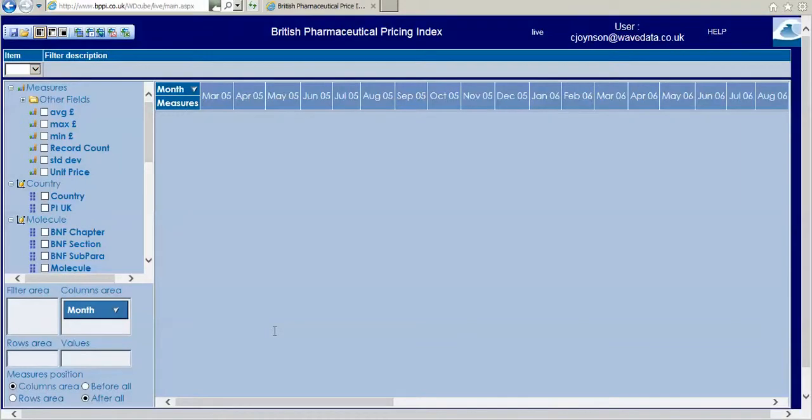Now the first thing to say is let's talk about the various areas of the screen. The main area of the screen is where the data appears. Over on the top left are items that you can select and add to your report and to your data, and down on the bottom left are areas where you can actually put data icons to put them into certain parts of the report. So you've got rows area, you've got values, columns area, and you've got filters here.